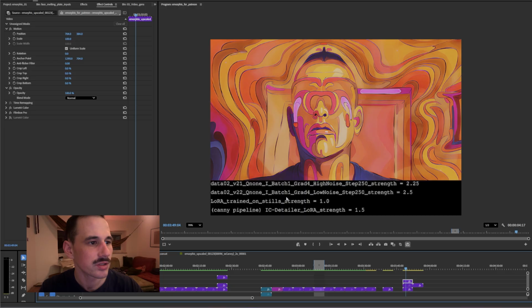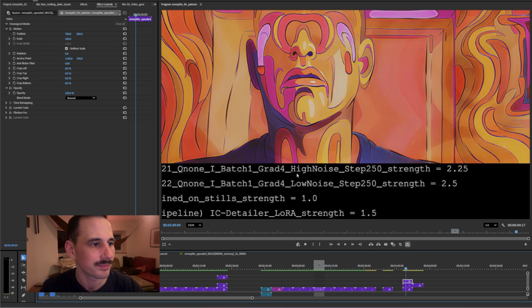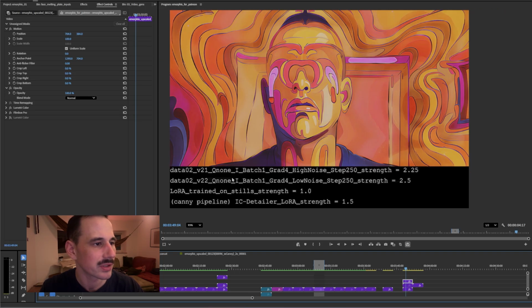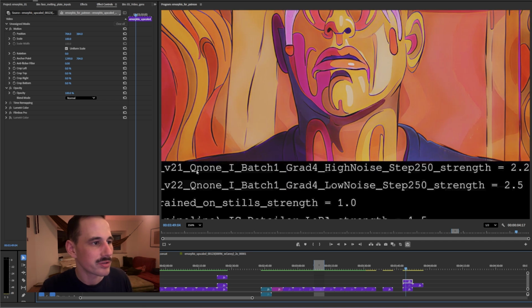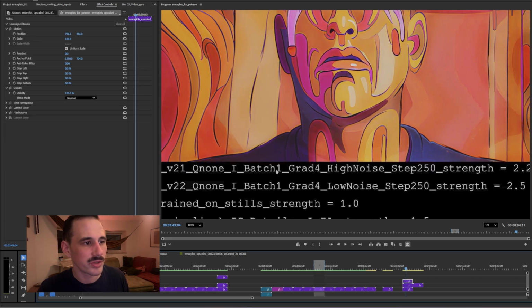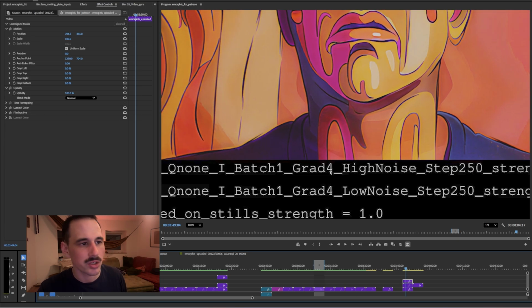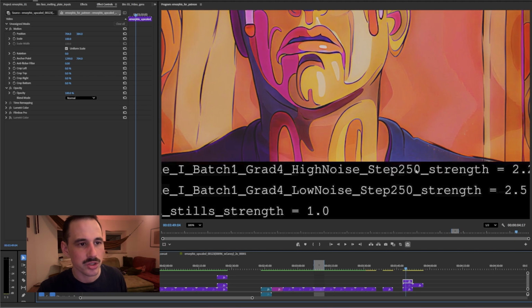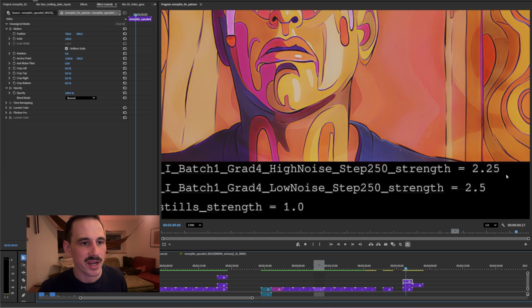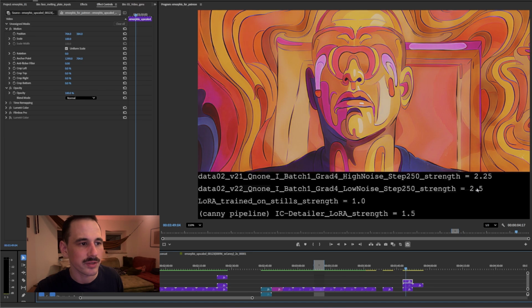frame. In addition to the high and low noise models, and I know this text here might look a little bit confusing, but ultimately it's just a truncated version of the file name of the model that designates how it's different from the other models that are in this folder that I have. And so you can see that both of these are non-quantized models. Both of these have a batch size of 1, a gradient accumulation of 4. They're trained at 250 steps each, and the high noise is operating at a strength of 2.25, and a low noise is operating at a strength of 2.5.